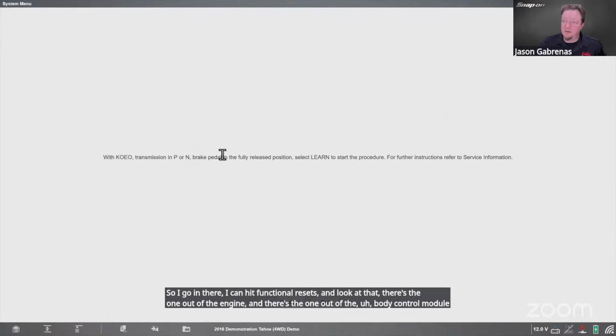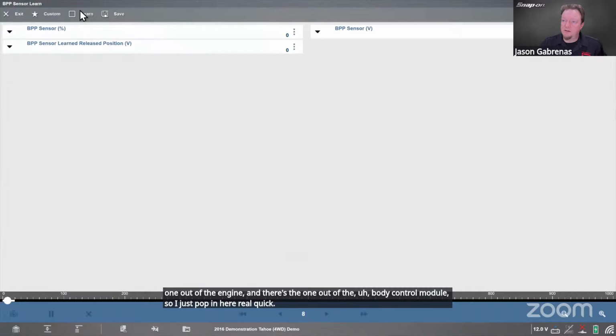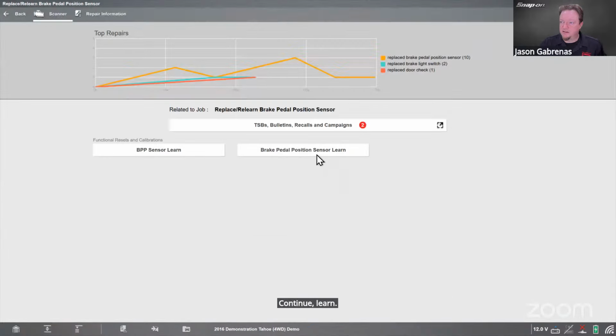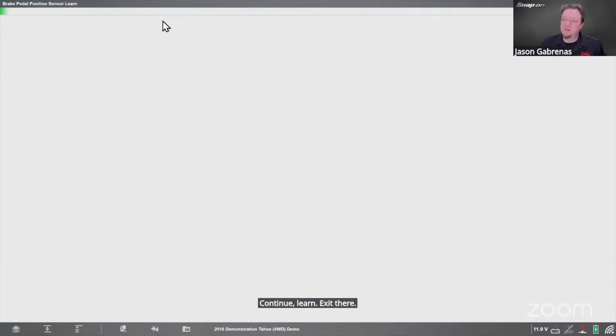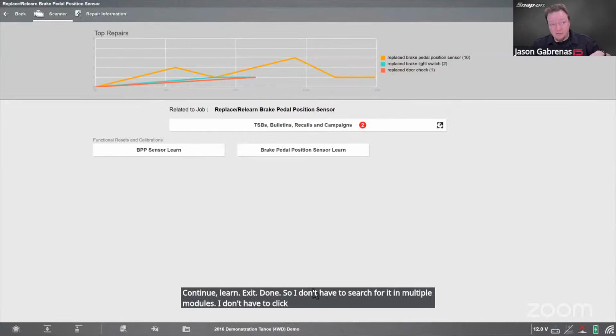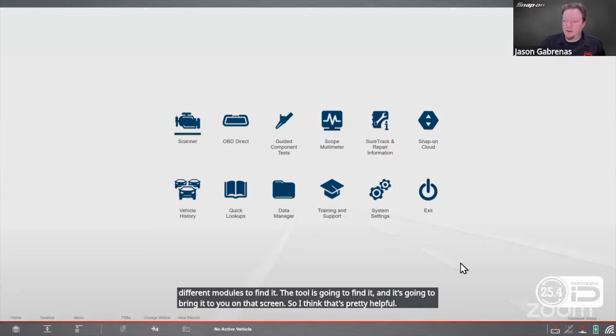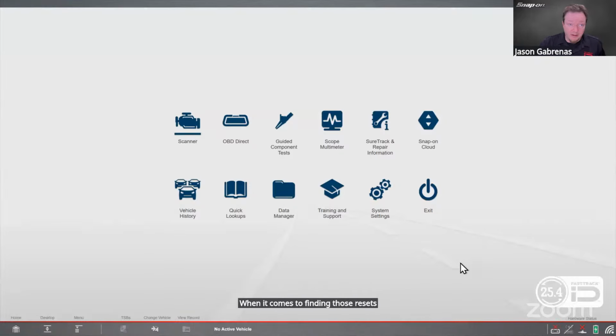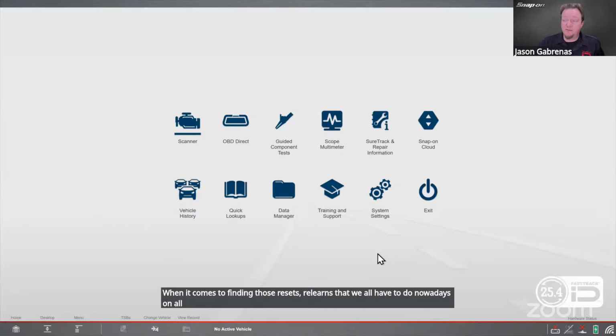So I just pop in here real quick. Continue. Learn. Exit. There. Continue. Learn. Exit. Done. So I don't have to search for it in multiple modules. I don't have to click multiple times to get through all those different modules to find it. The tool is going to find it, and it's going to bring it to you on that screen. So I think that's pretty helpful when it comes to finding those resets, relearns that we all have to do nowadays on all these different vehicles. So that is advanced scanner functions and data analysis.